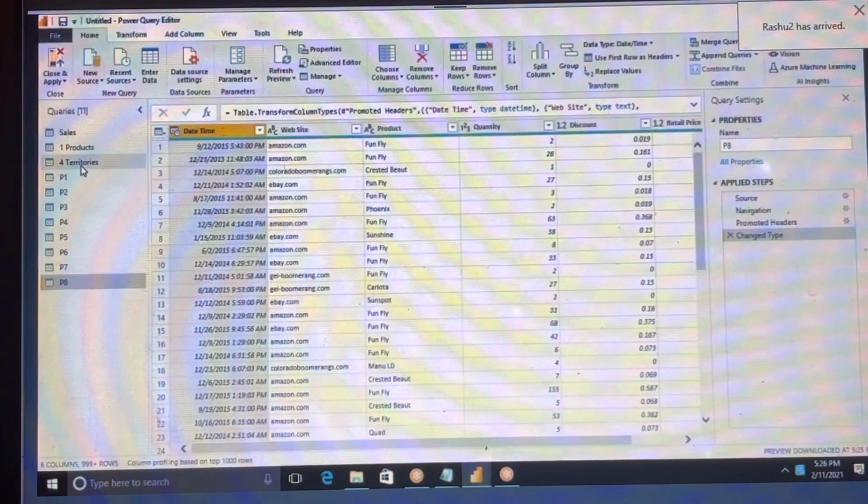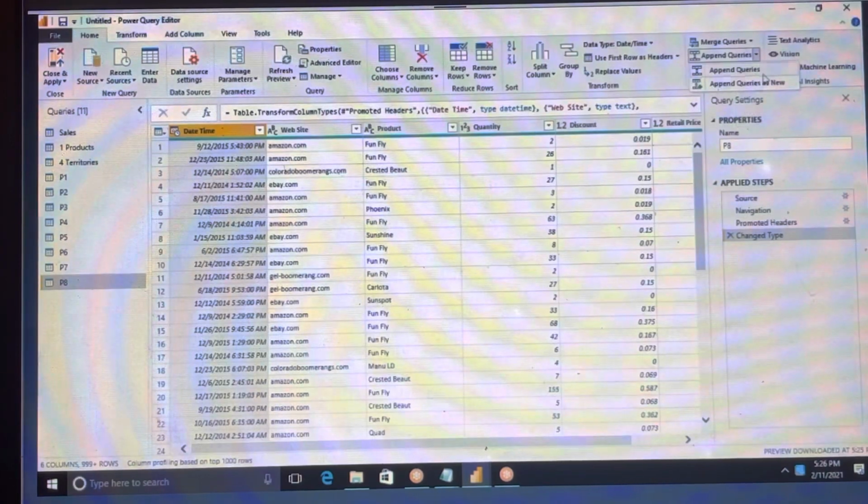Once you click on transform data, it will redirect into this. Can anybody tell me what we have to do here? Where is the option? We have that Append Queries, right? So just click on that Append Queries. You can click on the option.